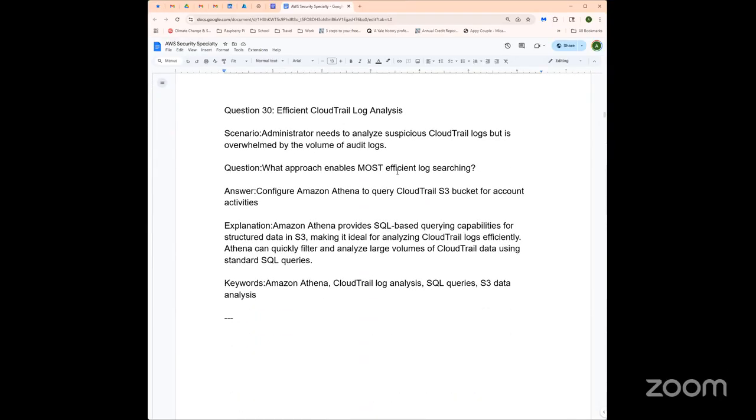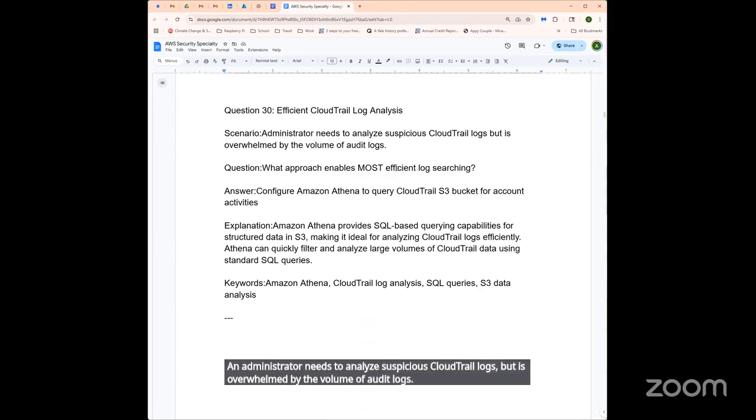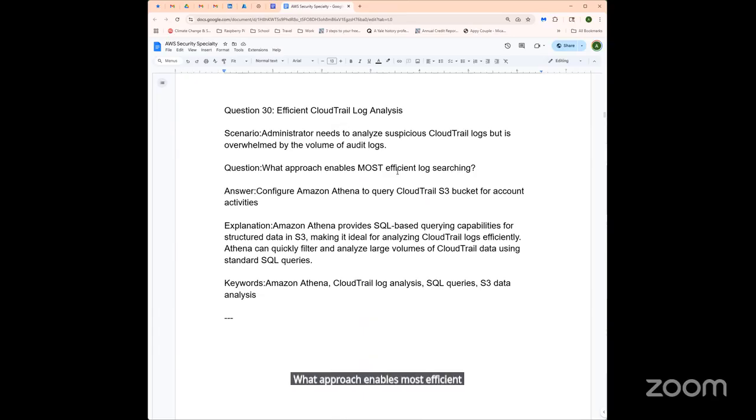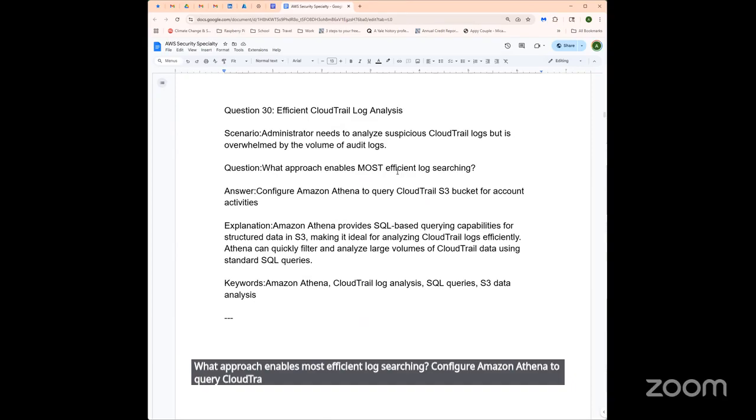An administrator needs to analyze suspicious CloudTrail logs, but is overwhelmed by the volume of audit logs. What approach enables most efficient log searching? Configure Amazon Athena to query CloudTrail S3 buckets for account activities.